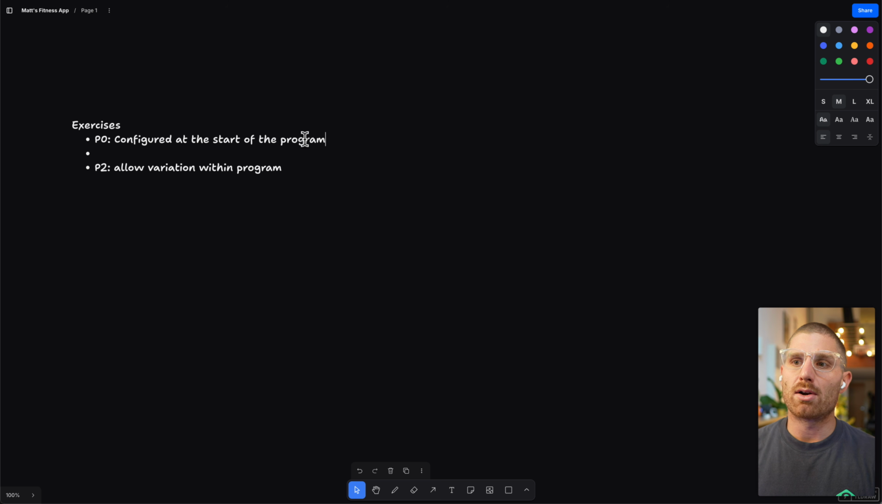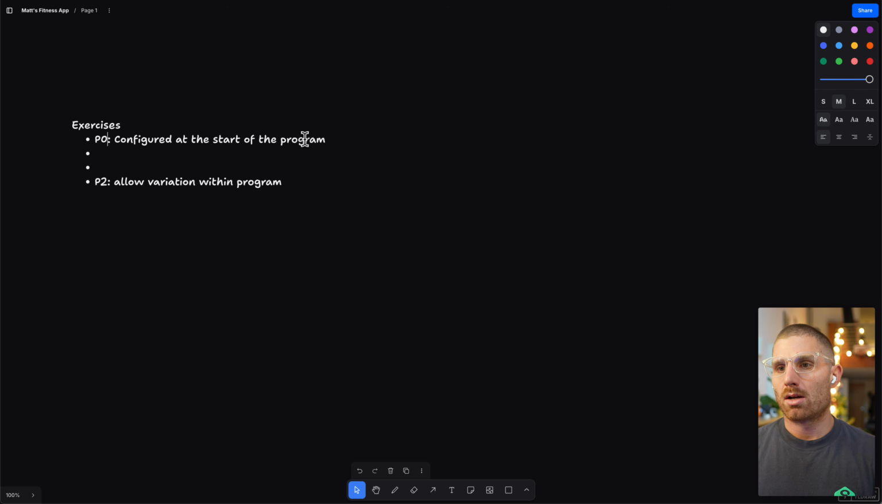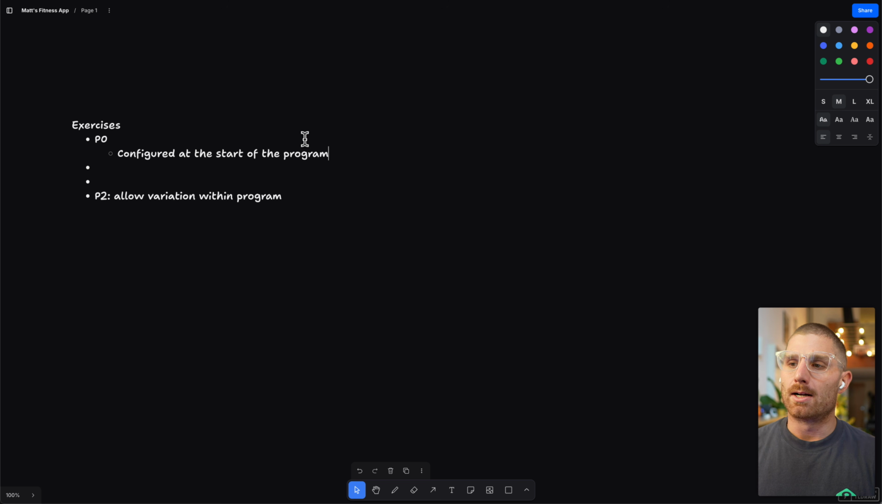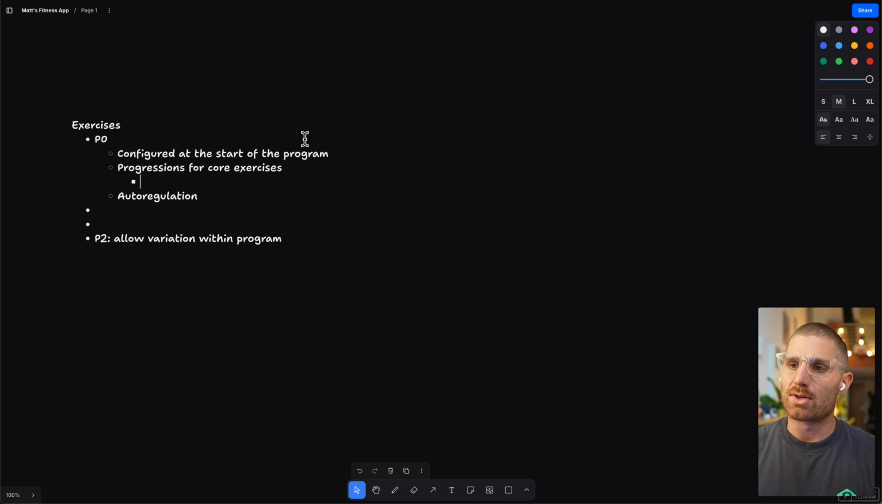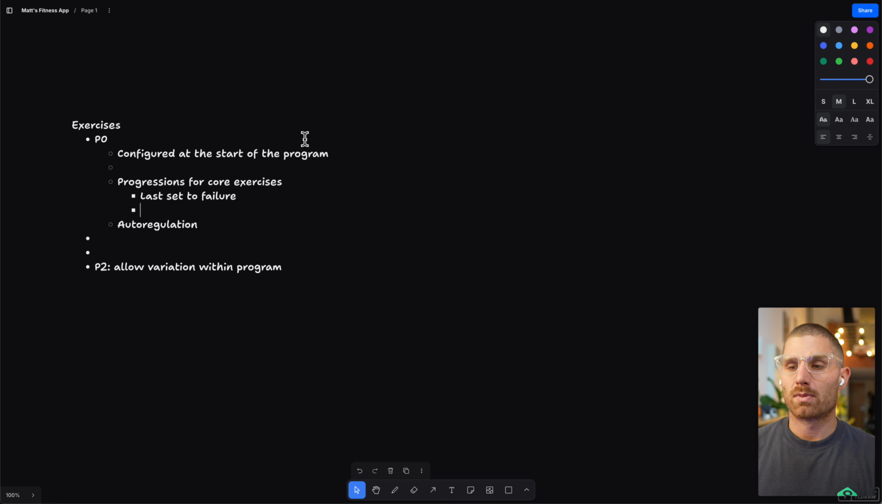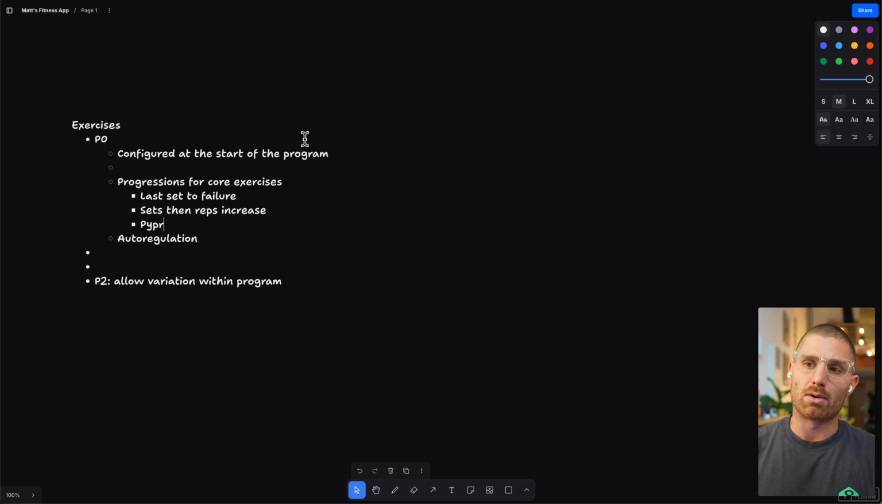So P0 is configure our exercises at the start of the program. We need our auto-regulation. We need our progression for core exercises. That means last set to failure, because that's what I do. Sets, then reps increase. There's also some pretty cool pyramid stuff you can do, which I think would be really fun, like mixing up different exercises.